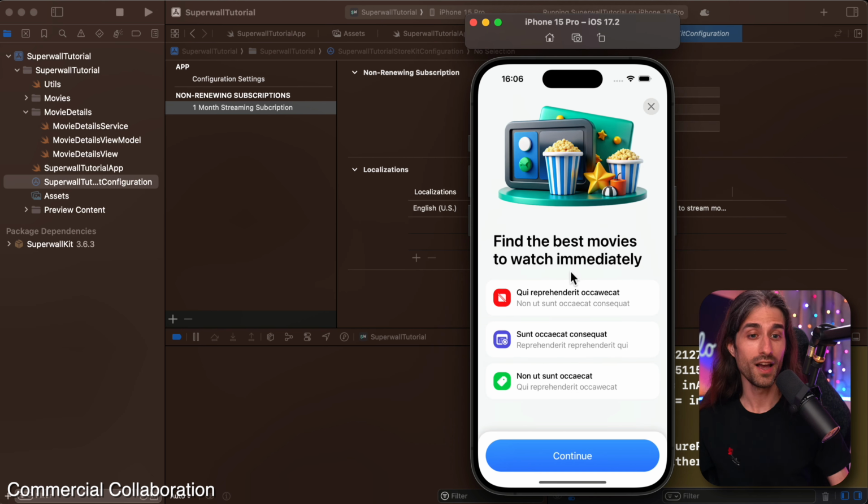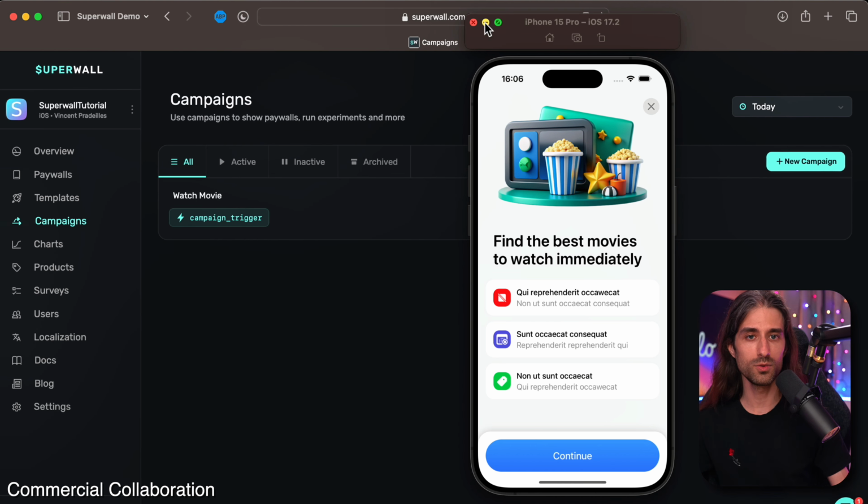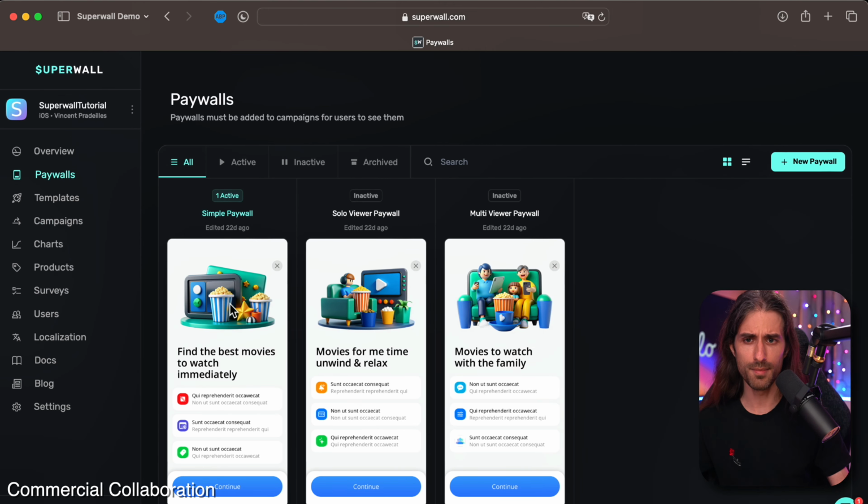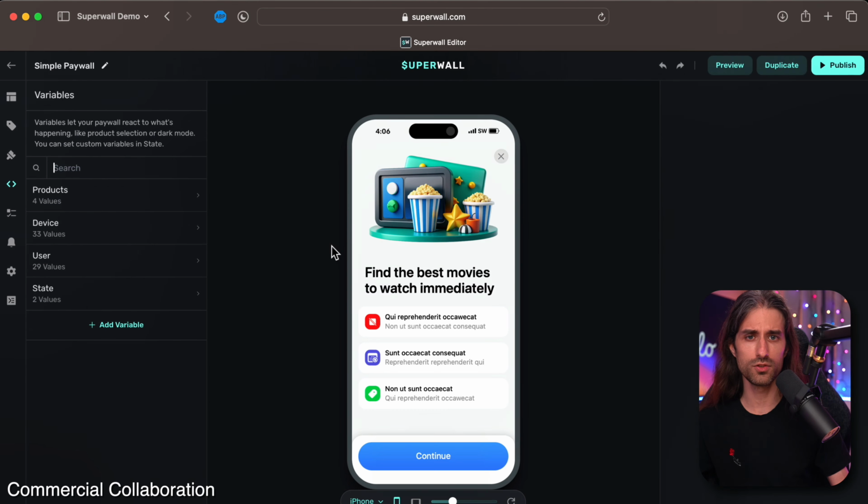Remember in the intro when I told you that with Superwall, you will be able to change your paywall without needing to release a new version of your app on the App Store? Let's try it. So you can see that for now, the paywall says find the best movies to watch immediately. Let's try and change that text. So for this, I'm going to go back into Safari. I'm going to hide the simulator for now. I'm going to go into my paywall and I'm going to edit it.